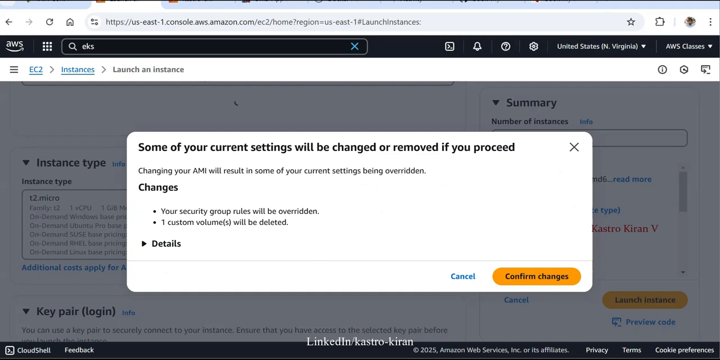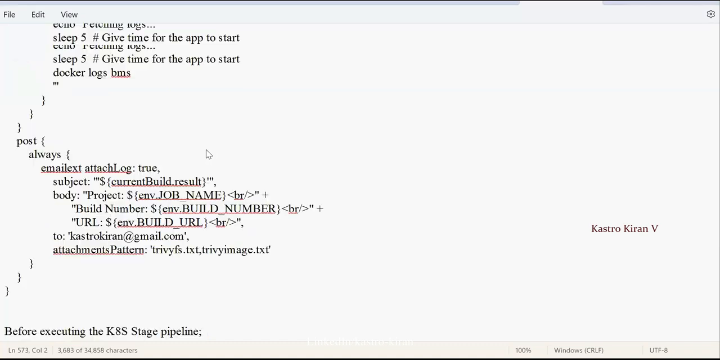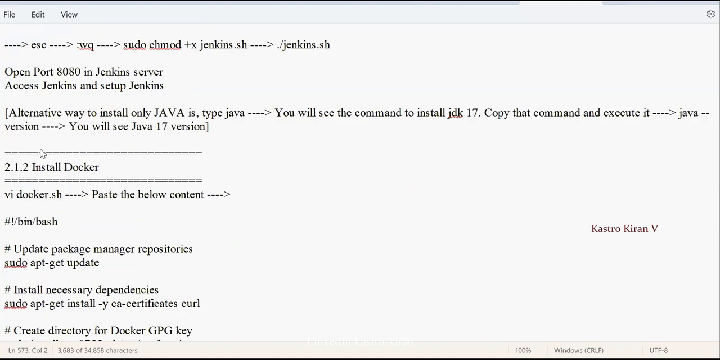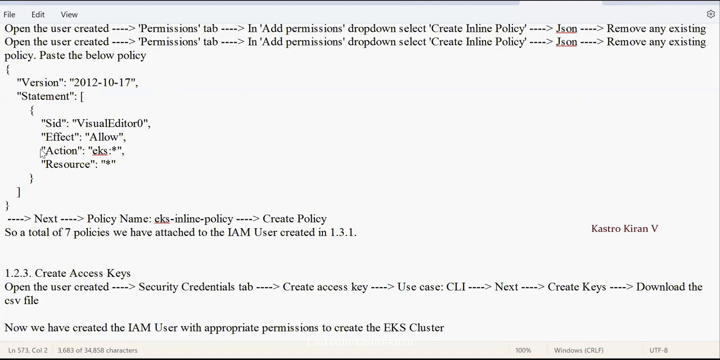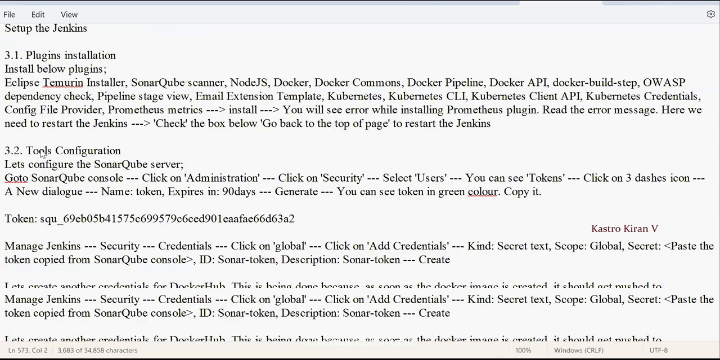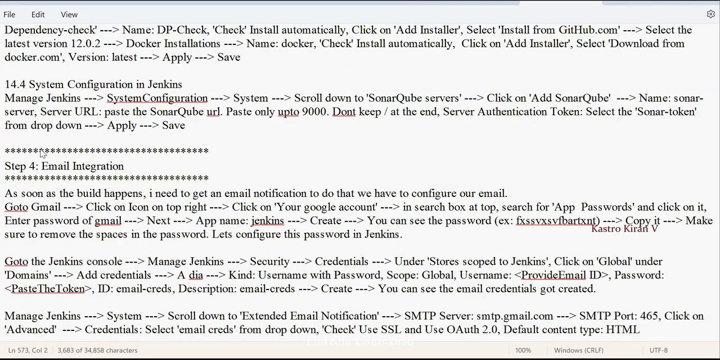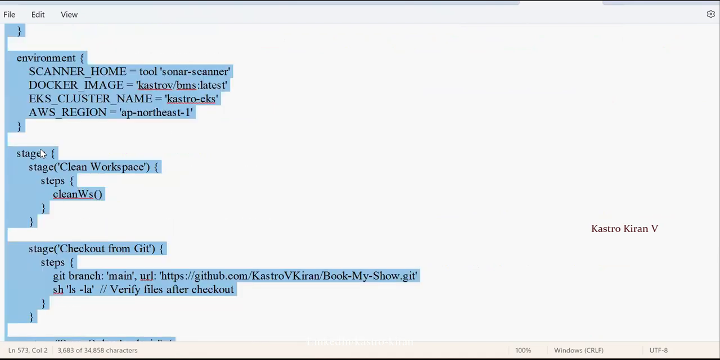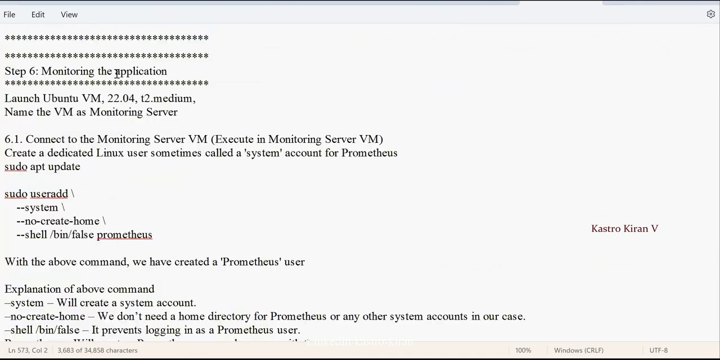Okay. So the documentation related to the monitoring part also I have given very clearly. So you can verify that monitoring part in the documentation as well. Let me show you that part of the document. Right. So here you can see monitoring the application.